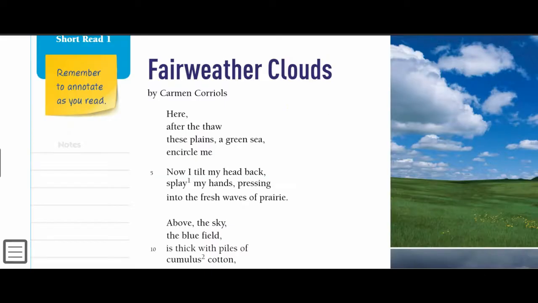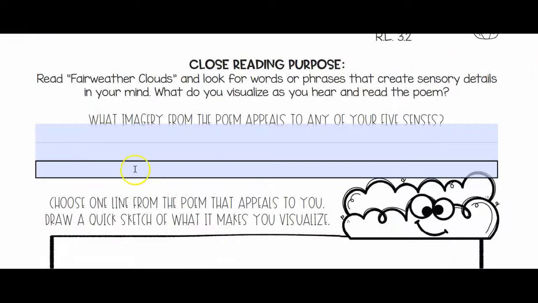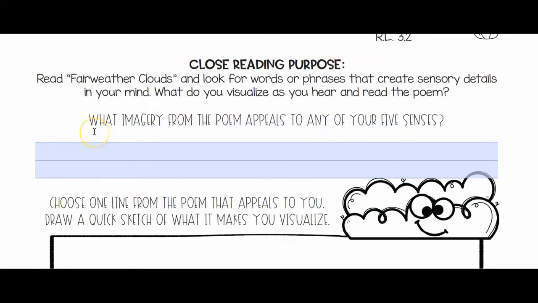So, if I look back at the text, look at the first stanza. "Here, after the thaw, these plains, a green sea encircle me." What can you picture in this stanza? There's a color, right? What is it? Green what? So it says green sea, right? And that appeals to my sight.